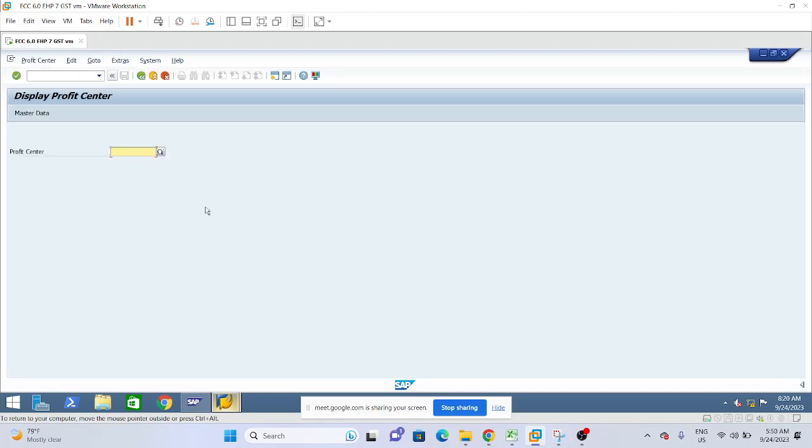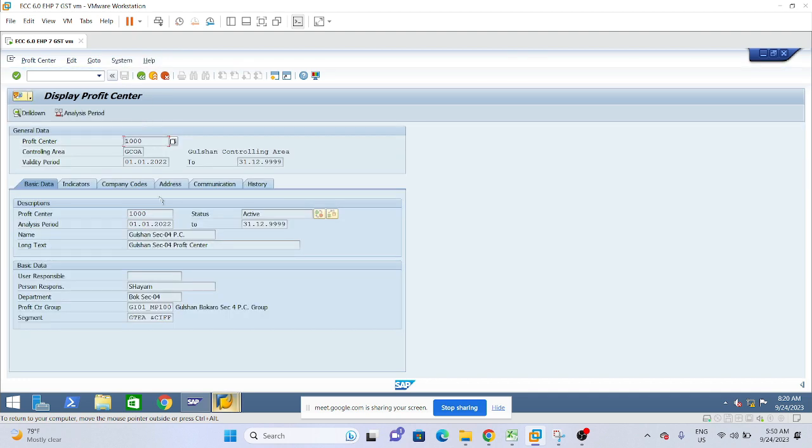GCOA. Profit center is 1000. See, the name of the profit center is Gulshan Sector 4 PC, correct? And this profit center is created with 1000. Okay, same we are referring, same I'm showing here to you guys.